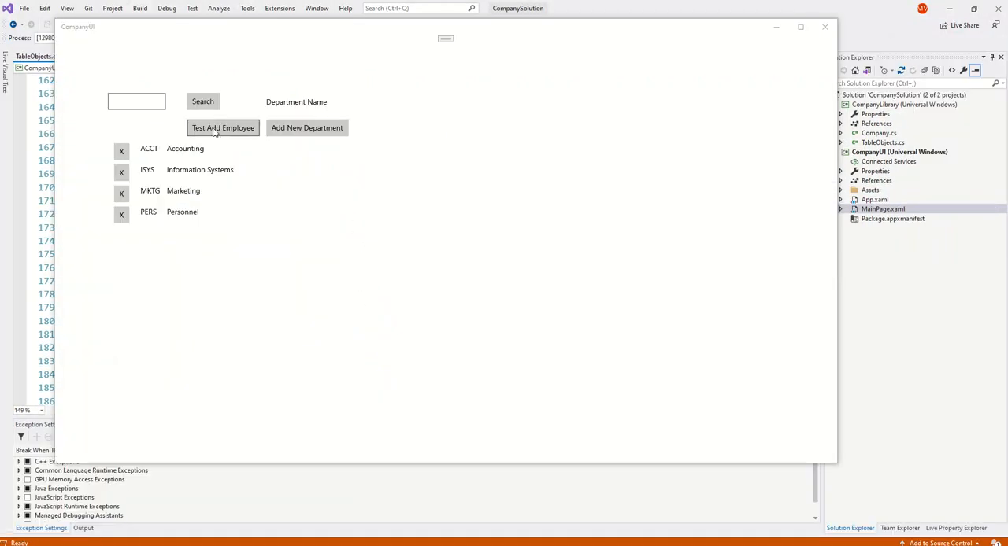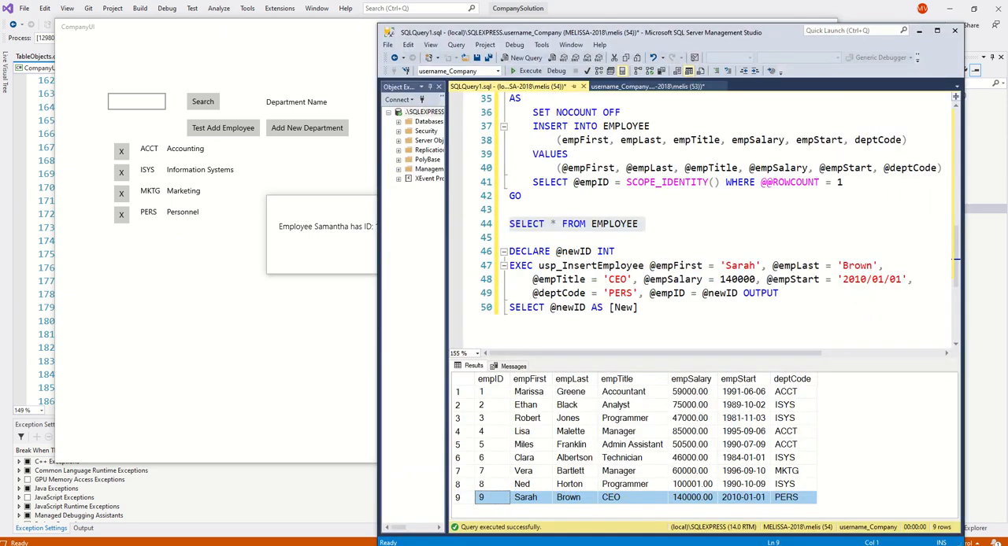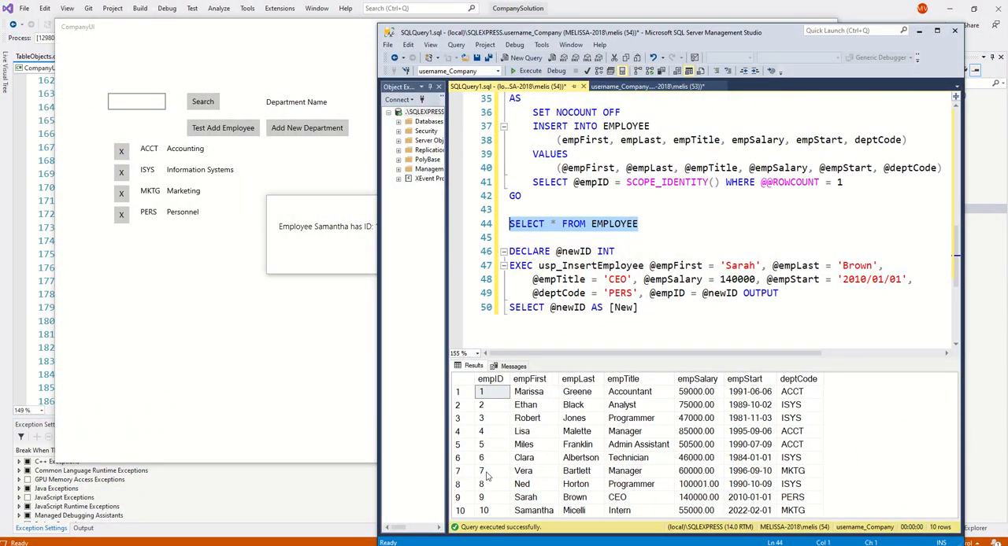Okay, so when I click on Test Add Employee, we get employee Samantha, that's the first name that I entered, has ID of 10. Well, let's take a look at our database. This is the current list of employees that was there last time I ran a select statement. You can see we already had employee 9. If I select the list of employees now, my new employee has been inserted and is inserted as number 10.